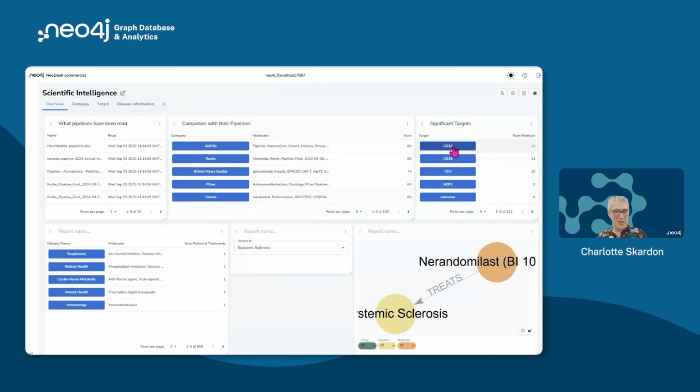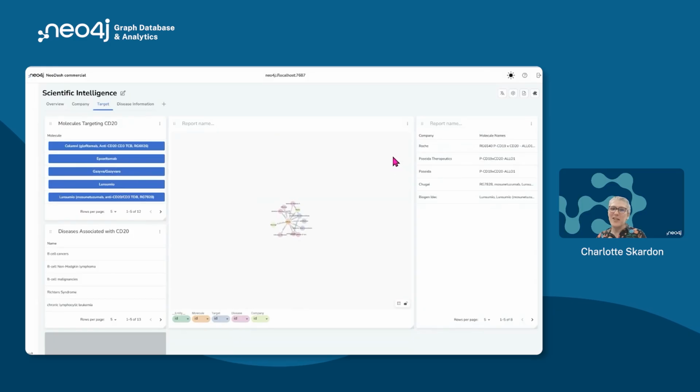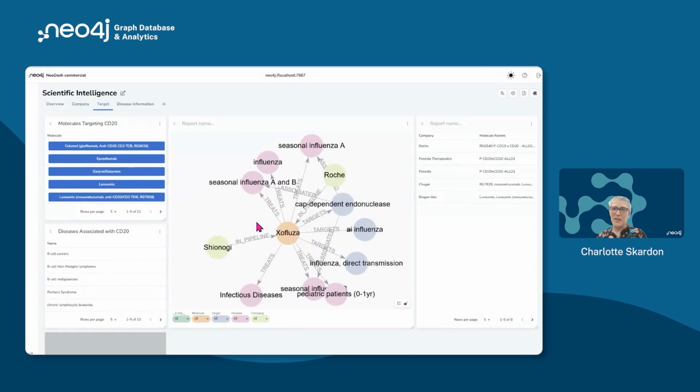I don't know what the CD20 is. I don't know if Alex knows off by hand what CD20 is. Maybe he does. He's a big expert with those sort of numbers and letters. But for me, I'm going to click on it. I'm going to go into here and let me just click on one of the molecules.